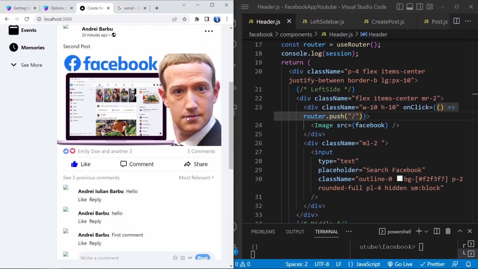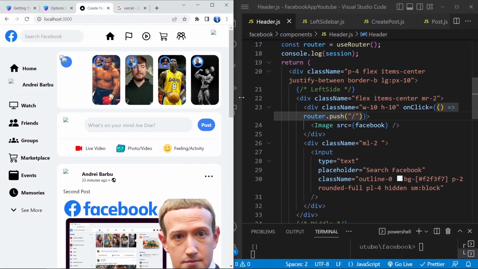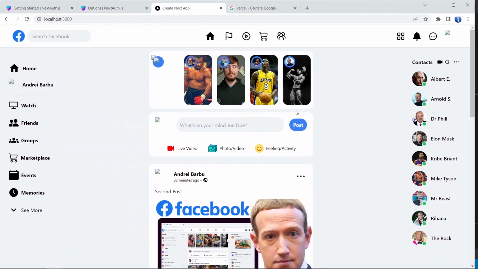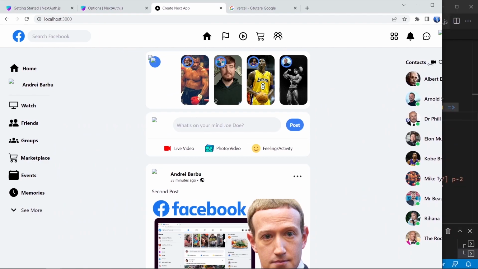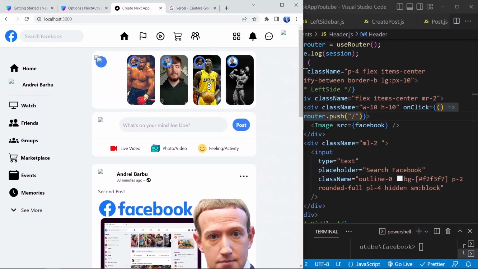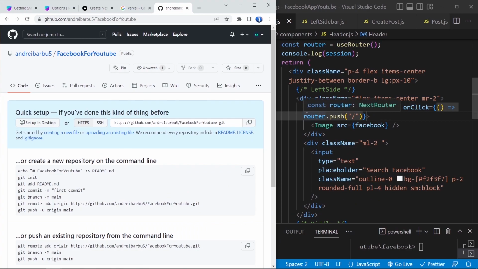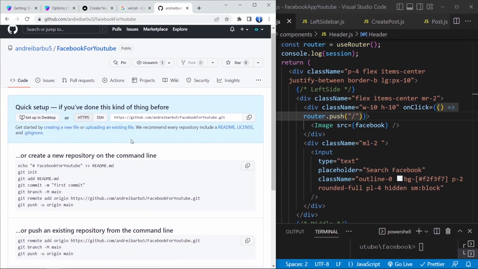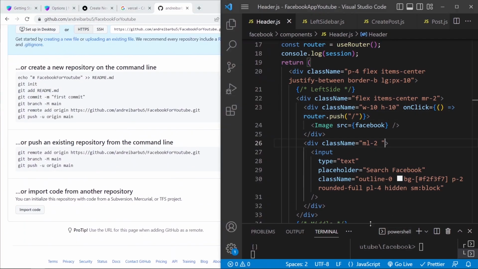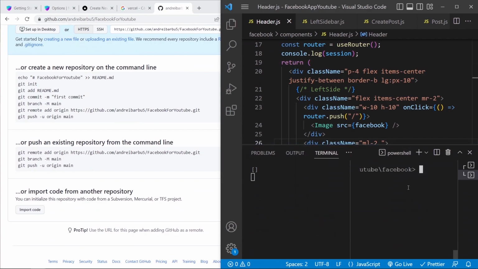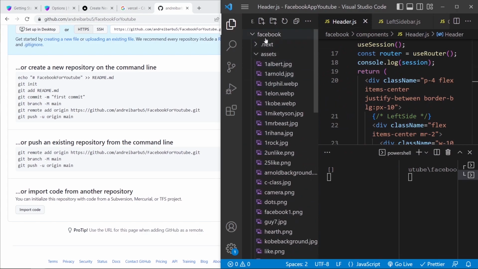Okay, so I hope I did not forget anything from this app, but now we can upload this to GitHub, and then we can upload this to Vercel. So let me go to GitHub. Okay, so here in GitHub I just created a new repository, so let's upload this to GitHub. So Facebook, let me make this smaller.